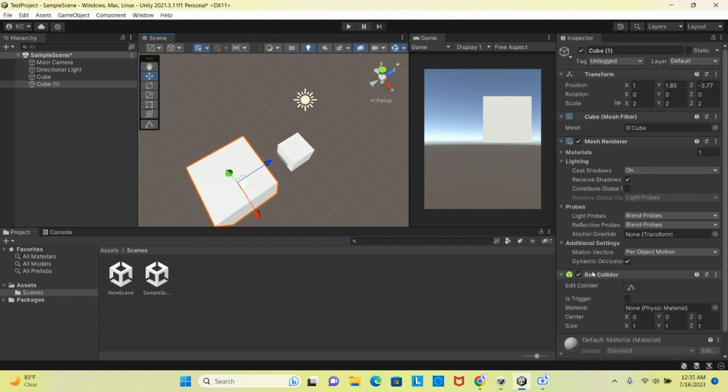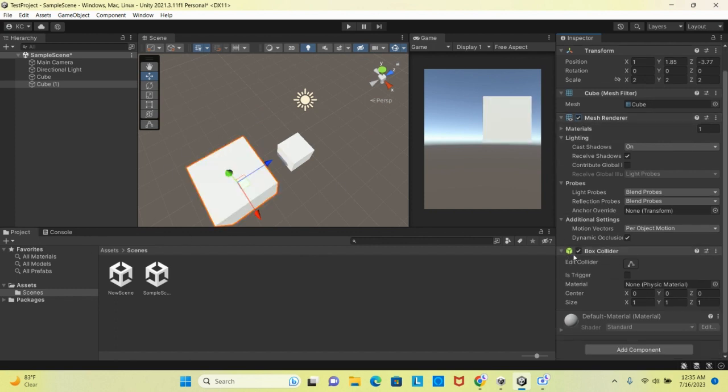Mesh renderer and box collider, they aren't too much of a worry right now, but essentially a mesh renderer allows you to actually see the cube. For example, if I turn it off, you can see that I can't see it anymore. And the box collider is a collision system that Unity has built in, which we'll talk about more.